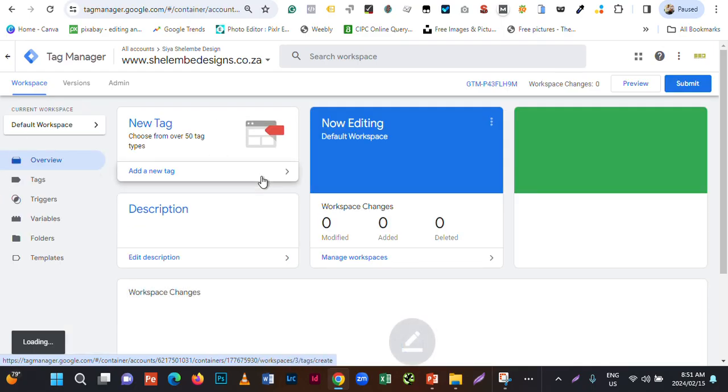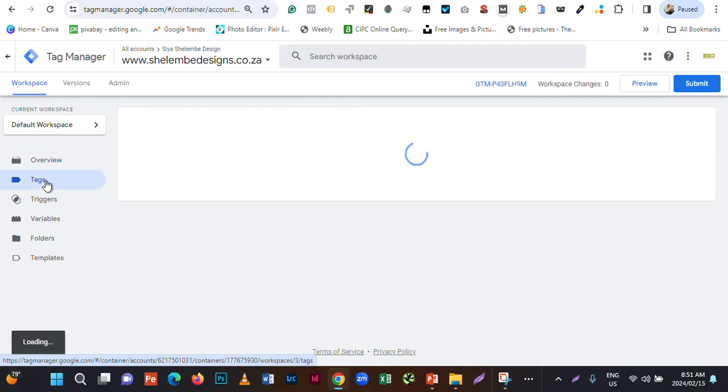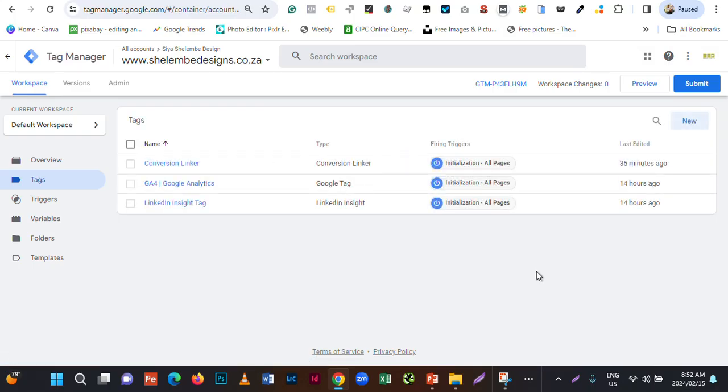Now let's see. All our tags are right here. Okay, so I'll be adding the Facebook pixel later because it's very important. Measuring is the holy grail of successful digital marketing.